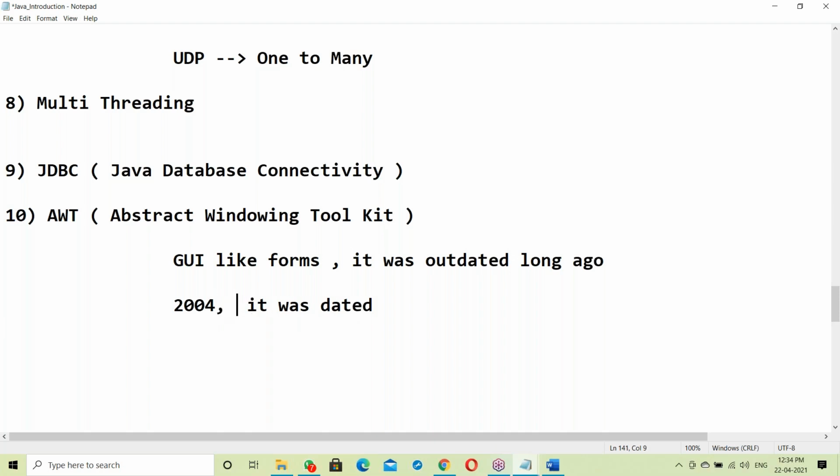The reason is that AWT uses heavyweight components. Alternatively, we got Struts and the Spring Framework. After Struts and Spring Framework came to the market, AWT became outdated and no one uses it. In industry, no one will be asking for AWT. Don't worry, don't learn AWT. It's a waste of time.